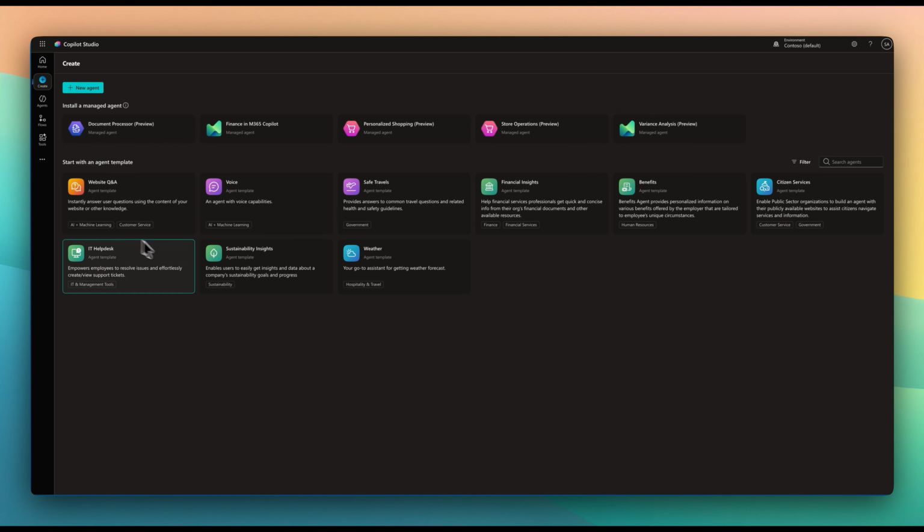Or you can use templates. The templates are basically blueprints for specific use cases. They have predefined structure and functionalities that you can customize to fit your needs. Or in our case, we're gonna start from scratch.